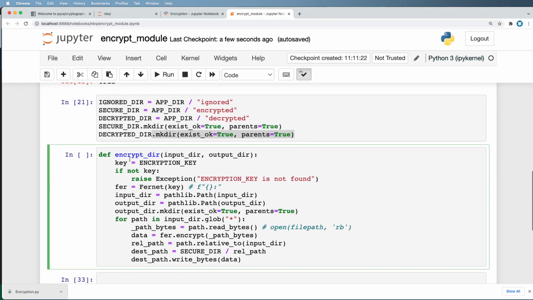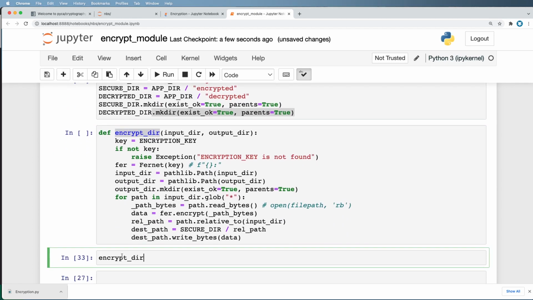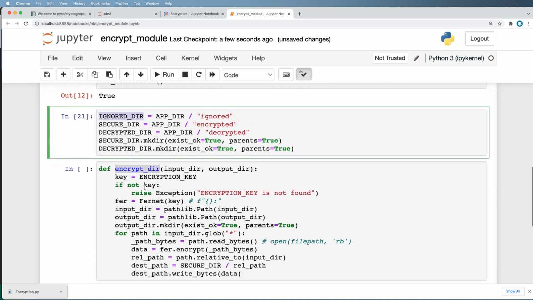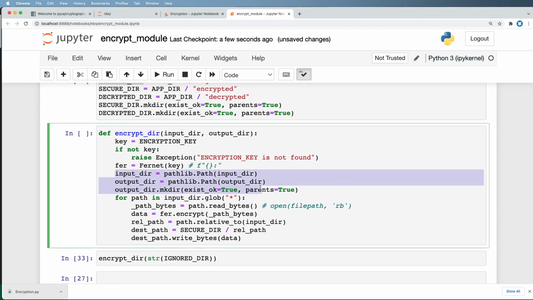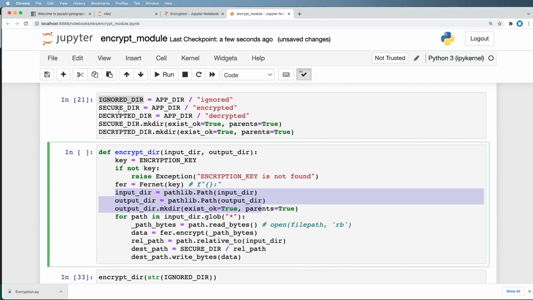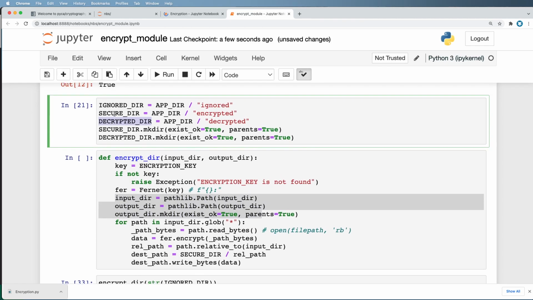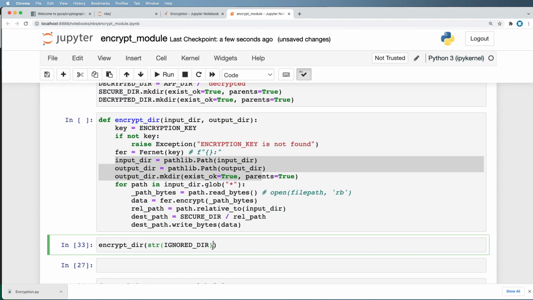All right, well, let's give it a shot. So I'm going to do encrypt_dir, and this is going to be our app_dir, or well, we can actually use these directories here. So I'll put it in as a string though, because it does not need to be a pathlib Path, since it gets converted to a pathlib Path. And then we want our encrypted dir, so our secure_dir, as a string. Let's run that function.